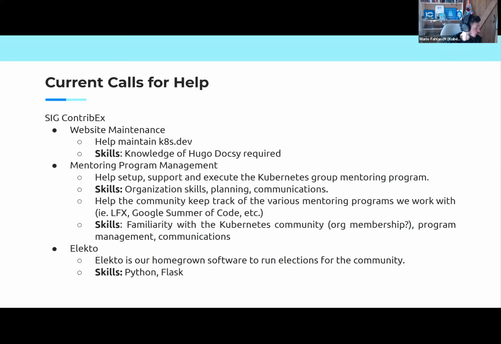So basically what you need to have is a familiarity with the Kubernetes community, program management, and communications. We also are looking for help for our voting tool. Our voting tool is Elekto. This is the tool that we use to run elections in. There we would need knowledge in Python and Flask.